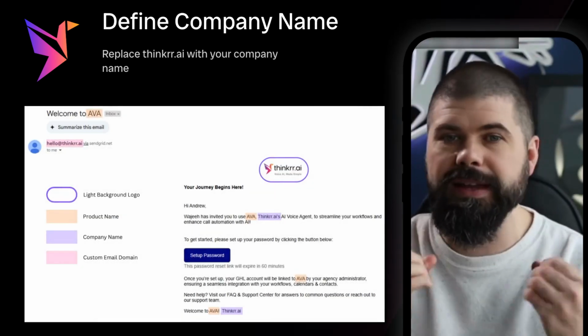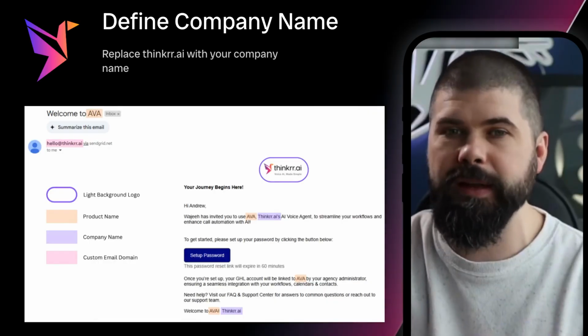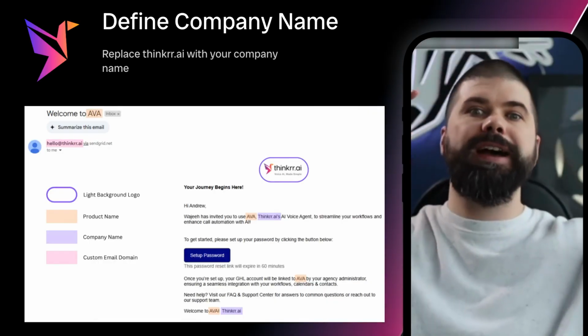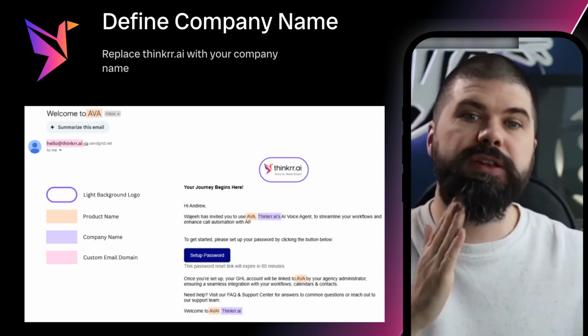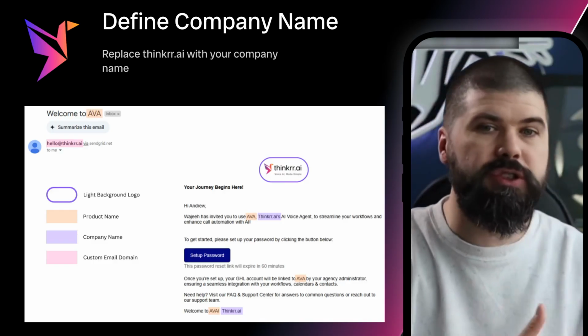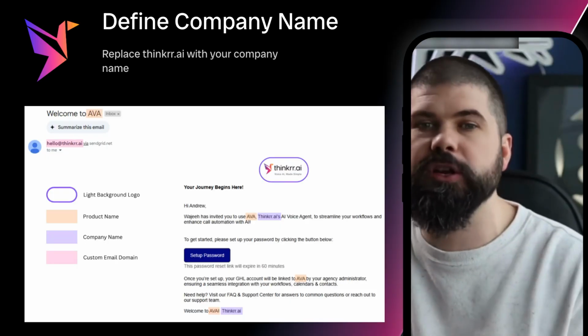Now define your company name and product name. Your company name will replace all mentions of Thinkrr.ai, while the product name will replace the Thinkrr branding. These names will show in the platform interface, emails, and notifications.